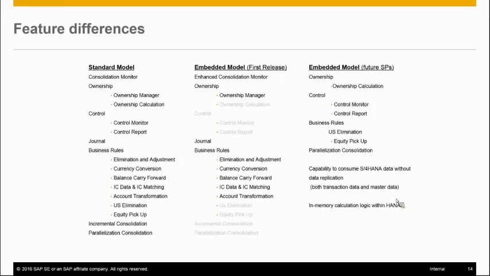Right now, as for the first release of embedded consolidation on the embedded model, it doesn't share all the same capabilities compared with the standard model. So you'll see on the left, we list all the existing capabilities or features for the standard model for consolidation. And in the middle part, you will see that the gray one means the missing part right now. Some of them or most of them will be delivered in the future support packages.